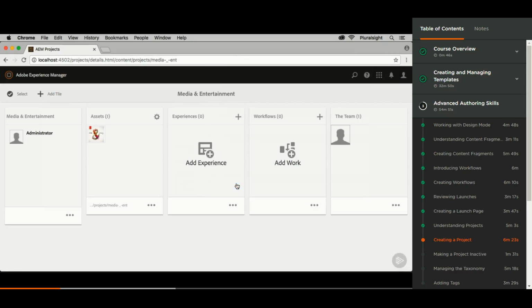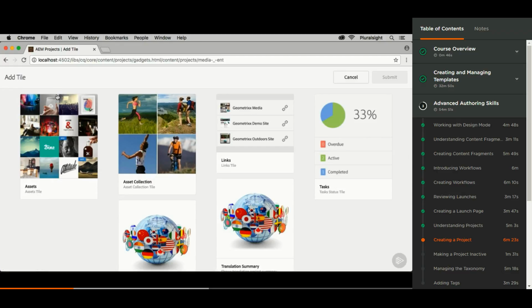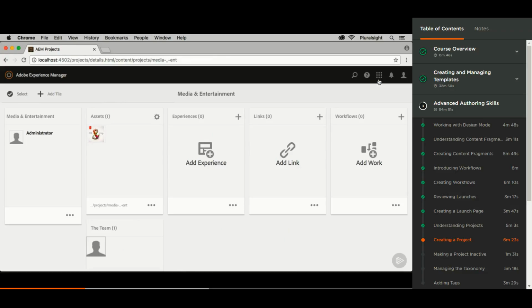When you enter the project, you'll see all the default tiles associated with the project. If you decide that you want to add another tile, you can do that. All you have to do is come up to the top left-hand corner and click Add Tile. This will bring you to a screen where you can choose the type of tile that you want to add. In this case, I'm going to come over and select Links. With the Links tile selected, you can then come up and click Submit, and you'll notice that we now have a Links tile that's been added to the project.